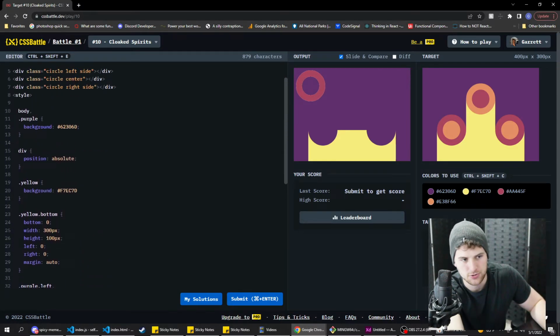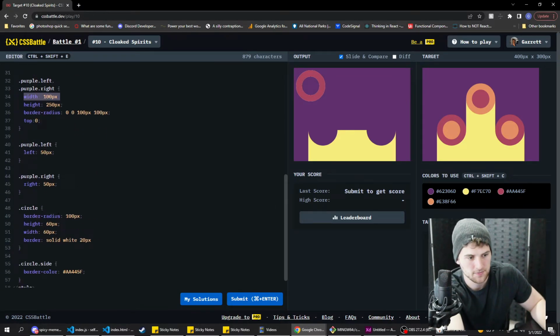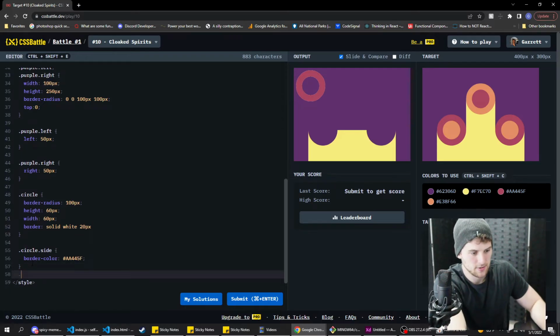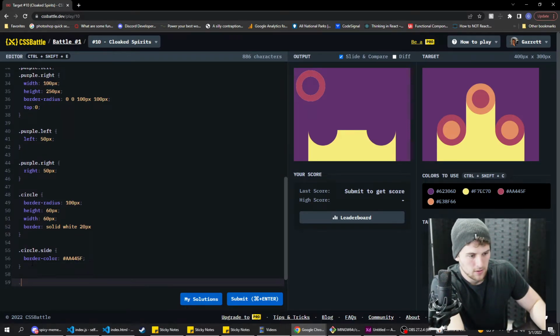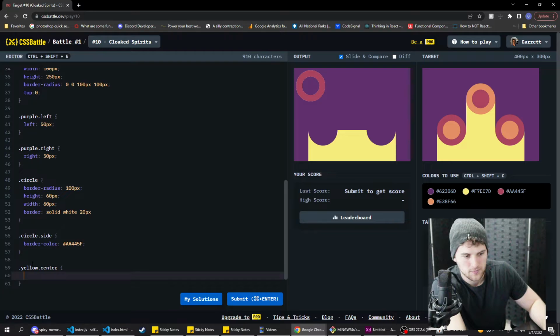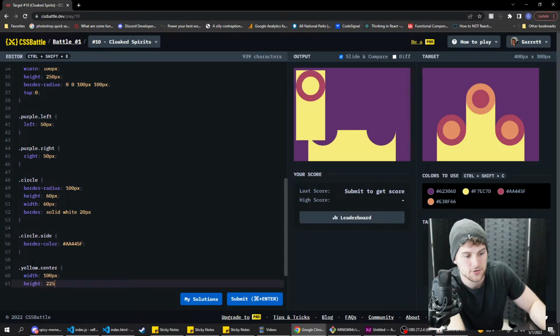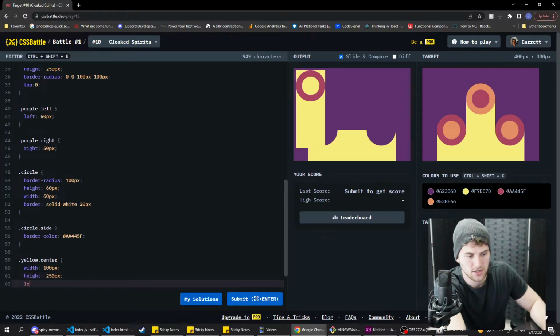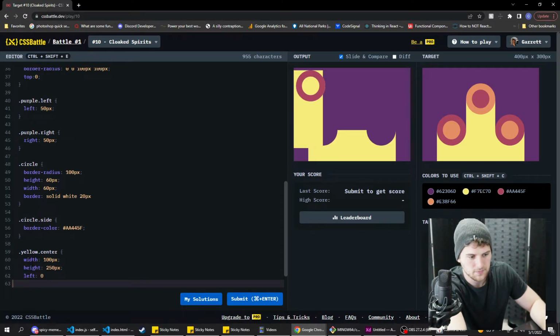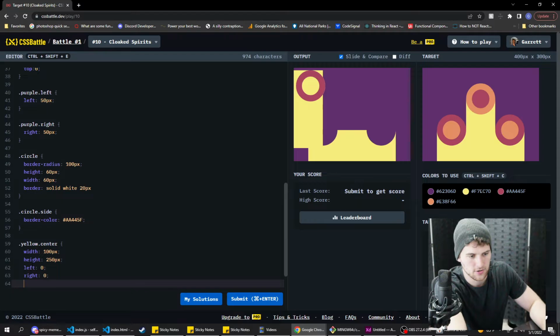So now let's do, what's it called? Yellow center. So we're going to grab yellow center. And we're going to say height, width is going to be that. Actually, the height might be the same. We can probably work with the same height. 250 pixels, left 0, right 0, margin auto.